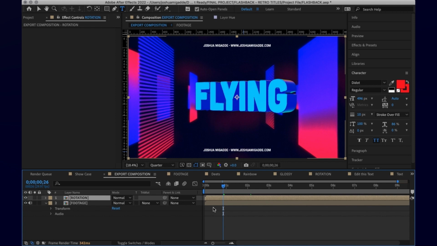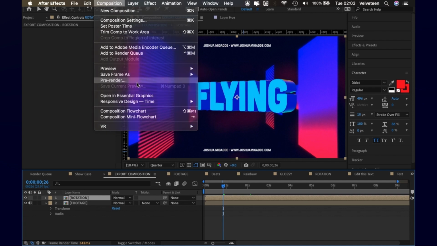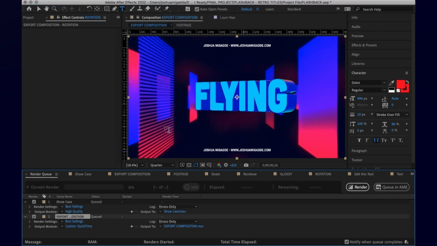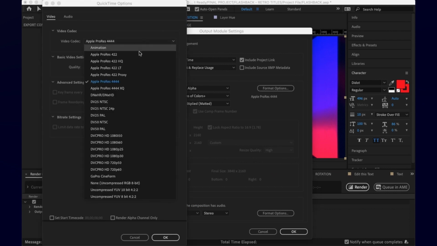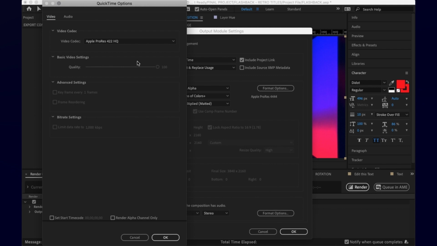But if I want to export this entire thing, I would come and I would say pre-render. And I export it with the export composition with the background. And I would come and change the settings from custom settings. Currently it's using Apple ProRes 4444, but I would use Apple ProRes 422 HQ.